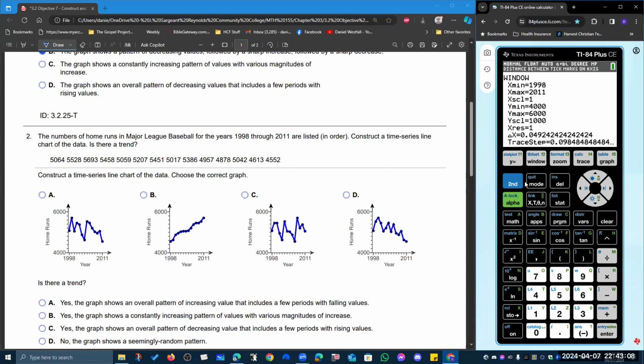I think that's 200s, say. 6,000 minus 4,000 is 2,000, divided by 10 tick marks is 200 per tick mark. Let's try that graph.